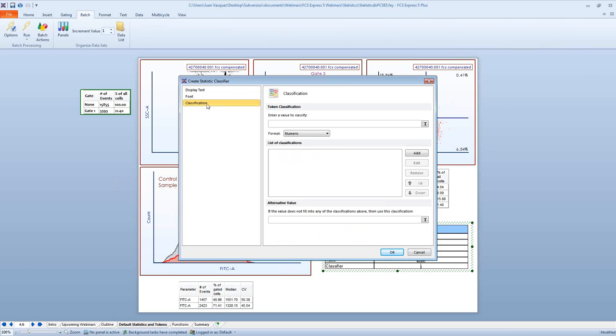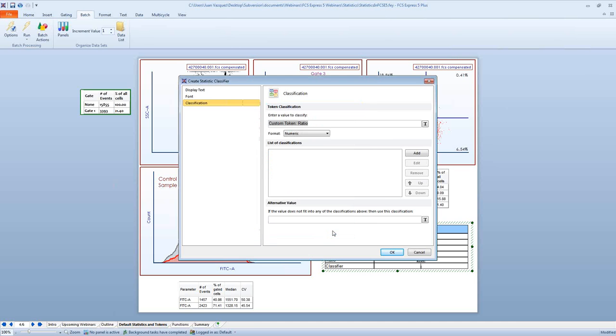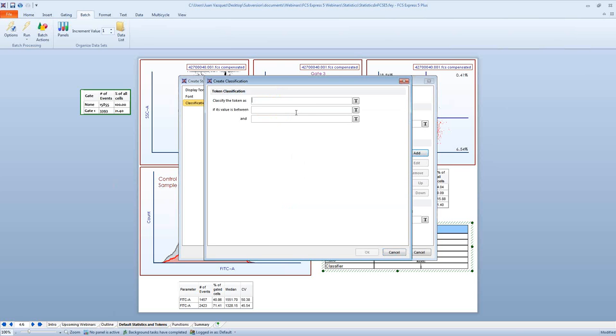So here you'll see on the left-hand side there's a classification option, a category. And then we're going to tell the software to create the classification for a specific value. So again, it's just about using the tokens and telling the software which token you want to classify. So I can use another statistical token that I've created earlier, or I could use one of the custom tokens. So let's use a ratio that I created earlier, where I click on Insert. Okay. So it's going to look at this number, and it's going to classify it based off of whatever classification list I create here. And to add a list, I'm just going to click on Add.